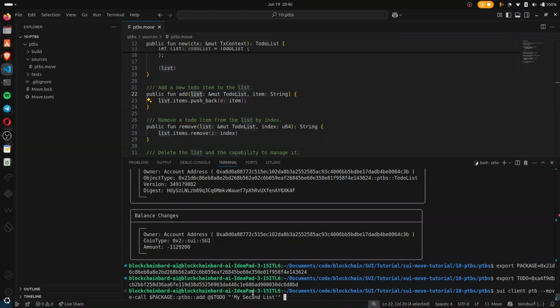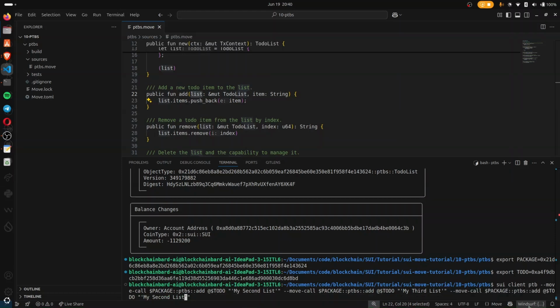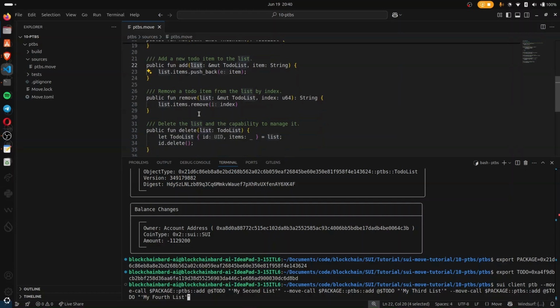So again, I can add another list. Let me copy this move call again. I can just paste it, then call this my third list. And also, let me paste it again and call this my fourth list.